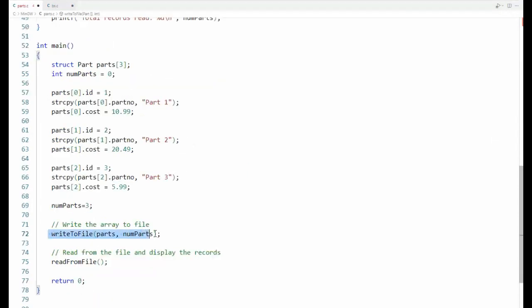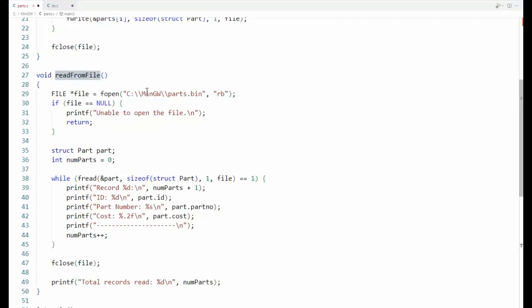Now that we have written this parts to disk, now let's read it from disk and display it. You can see here we're going to open up that same file, but guess what? We're going to use a different mode, RB. What do you think that stands for? Read binary. If I can't read it, I'm going to get out of here.